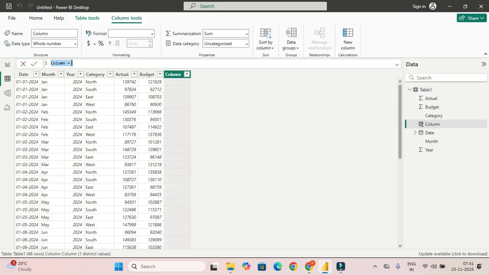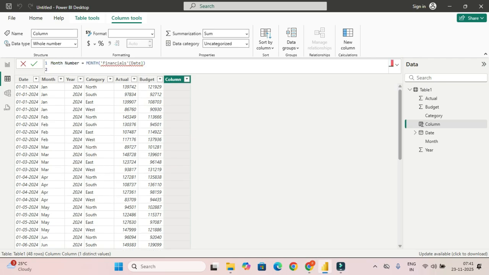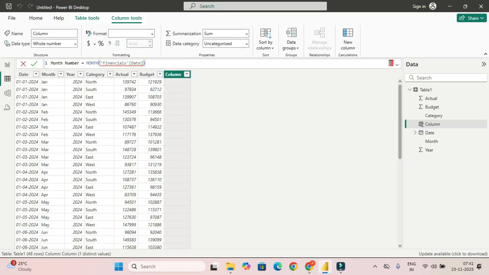We are still outside of the editor, meaning what we are going to do here is part of DAX. Not necessarily DAX exactly, but this is not a DAX expression, although it is a function. So we're going to use the month function to calculate the month number from the date column of the financials table. Now, hang on. So this is the name of my table.